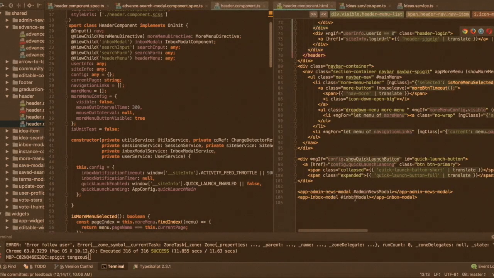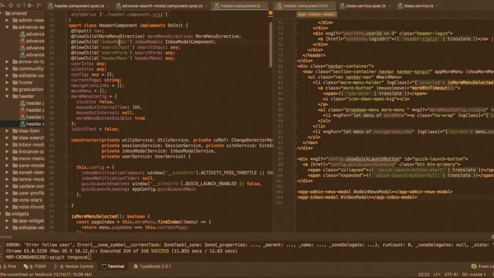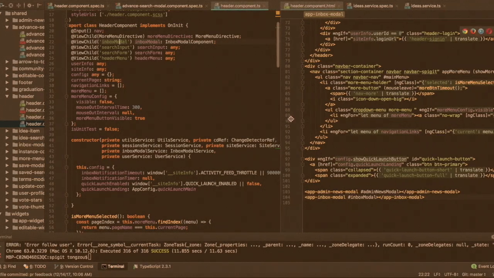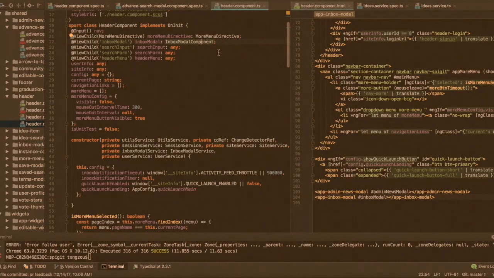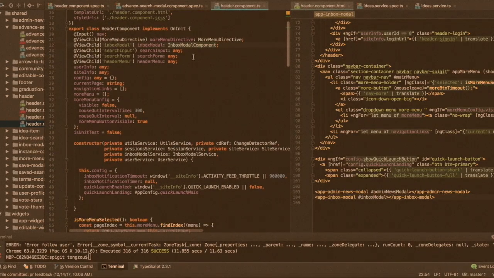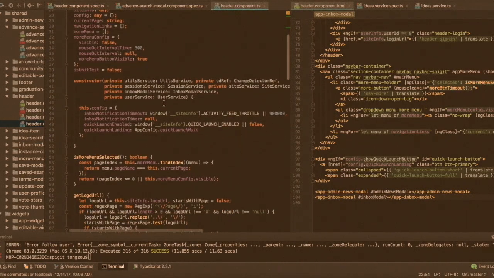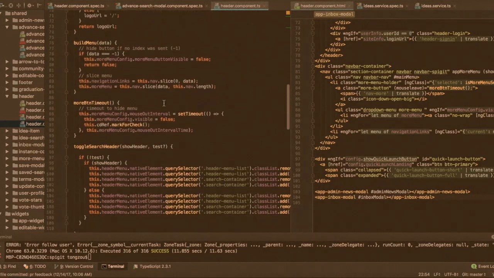So I have another component here, called app inbox modal, and we have a viewChild here that references it, and it's actually another component. Oh, it's a component that uses a Bootstrap modal, my bad. But yeah, it's another component. We reference it here with viewChild, and yep, this is our TypeScript file here.